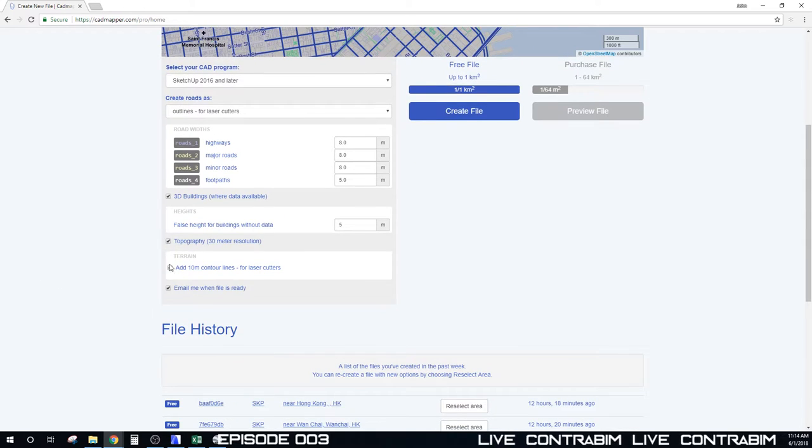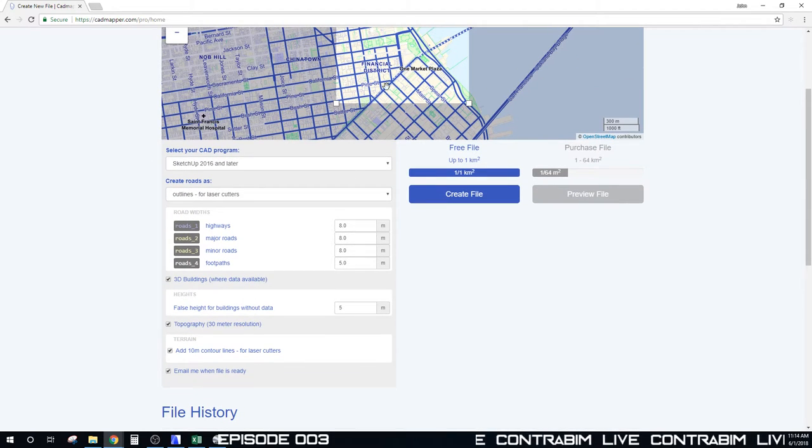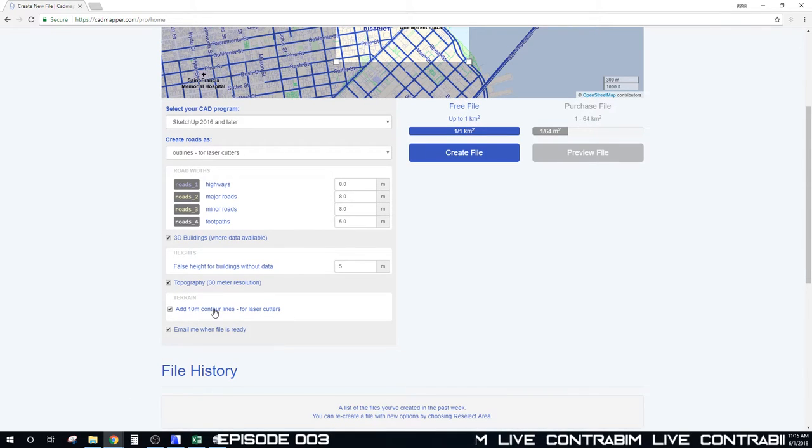And then the other option here is topography, which is based on 30 meter resolution. So I believe that's essentially the grid in which it creates the topography. You can also optionally add 10 meter contour lines, which is a nice feature to have in there for reference. But we'll actually create additional contour lines within ArchiCAD itself, and we can dial these into every foot or every 5 feet or whatever increment we want to set. We could do that with meters as well.